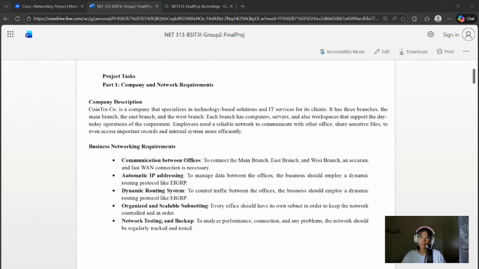One of the most important requirements is the communication between the offices. Since the branches are located in different areas, they need a fast and reliable WAN connection. A strong one ensures that all three branches can exchange data without delays. Another requirement is automatic IP addressing. Using DHCP makes it easier for the network to assign IP addresses to every device in each branch. This avoids manual configuration, reduces errors, and helps organize all connected devices more efficiently.